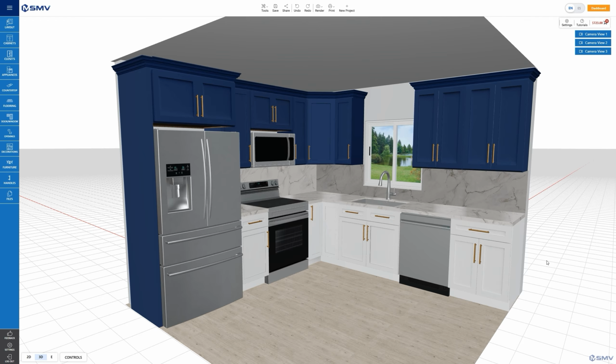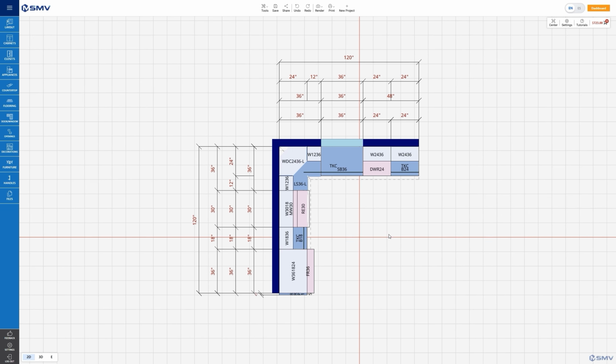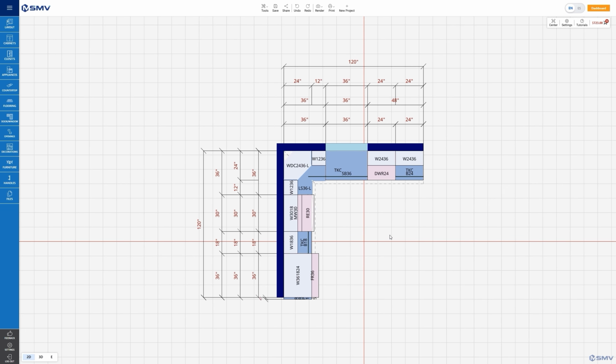There is just one thing missing from this L-shaped kitchen: an island. Adding an island will make the layout feel complete. I'll switch to 2D view first. When placing and adjusting cabinets and appliances, it's usually easier and better to work in 2D. For decorations and fine adjustments, the 3D view is often more convenient.